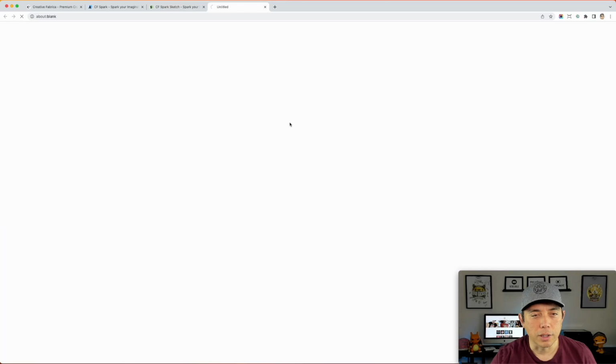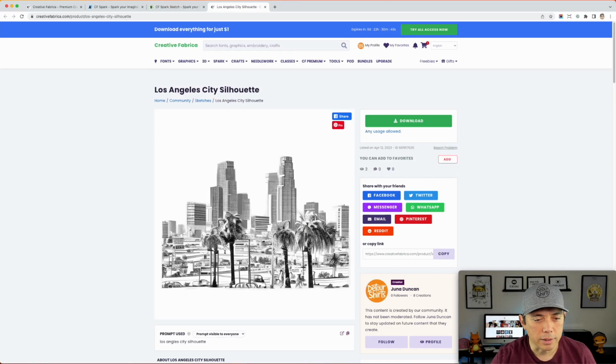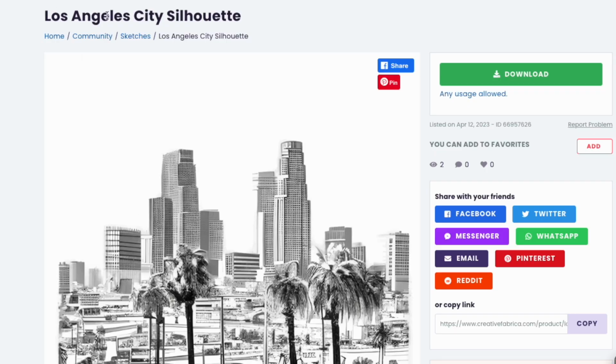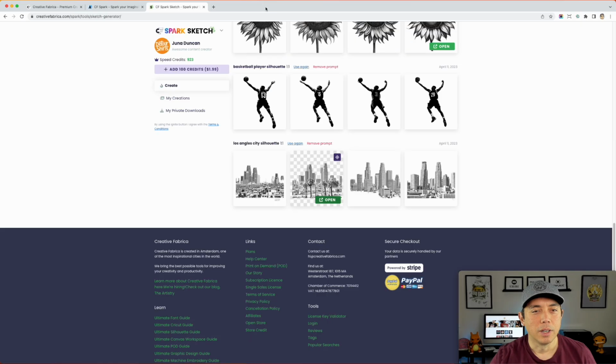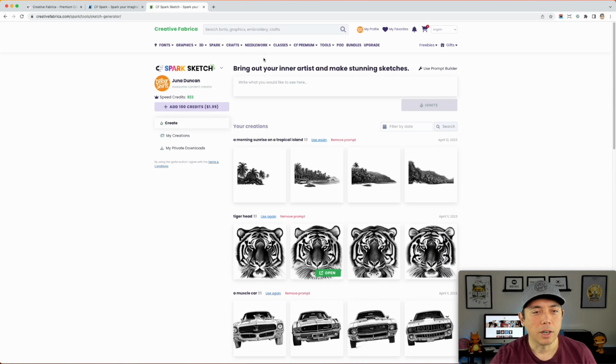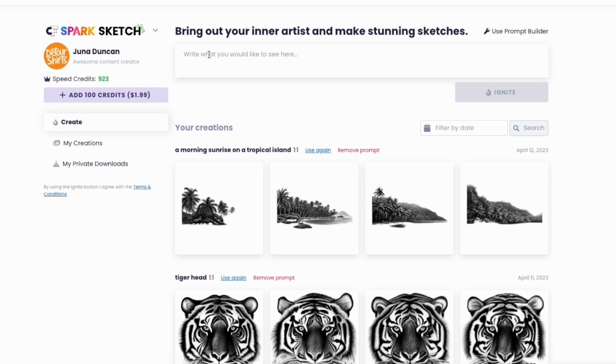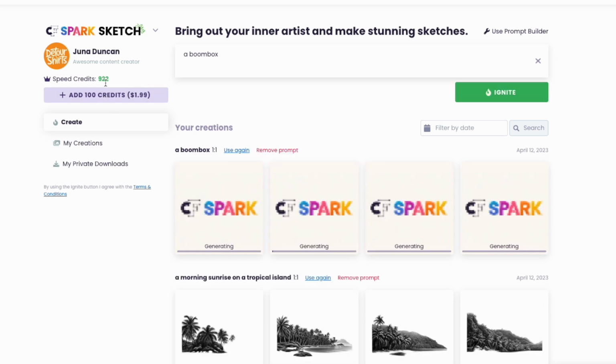So I'm gonna open this, show you the kind of detail. Look, I just typed in Los Angeles City silhouette and it drew this with palm trees and everything. Pretty cool. So I'll show you how it works. I'm gonna just type in what's something that you want a sketch of. I'm gonna do a boombox. Let's see if it knows what that is first of all, and what it would look like. So you can see just one credit, and I'm gonna get 4 of them. And let's see what it comes up with.